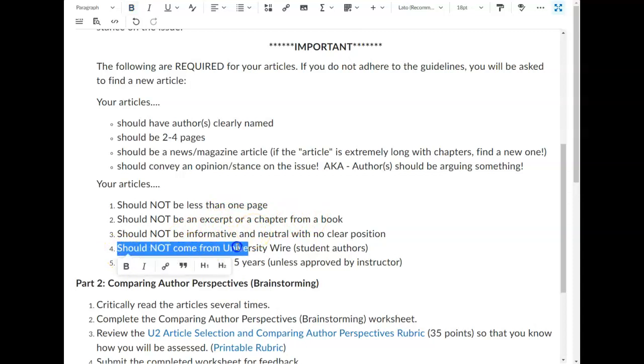I don't really care about this one. Should not come from University Wire. I really don't care if it comes from University Wire, because those are mostly well-researched.